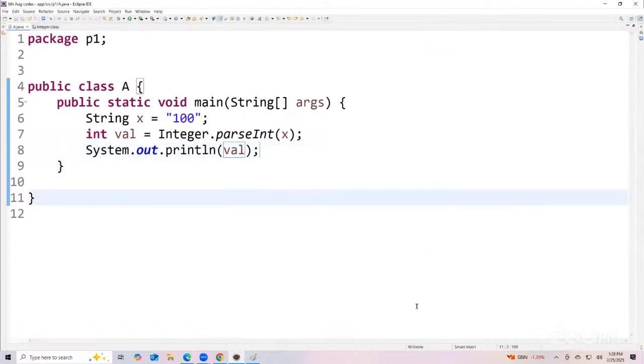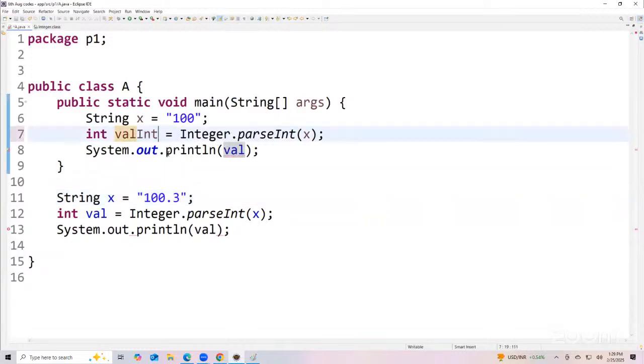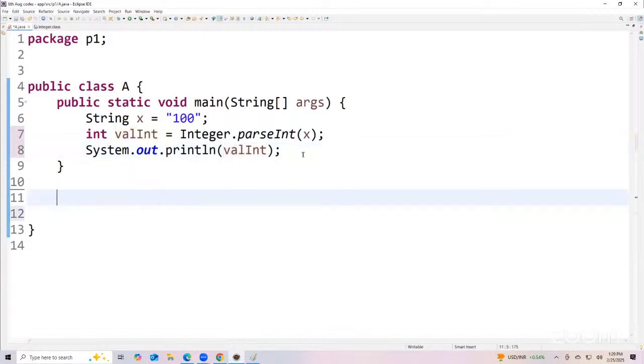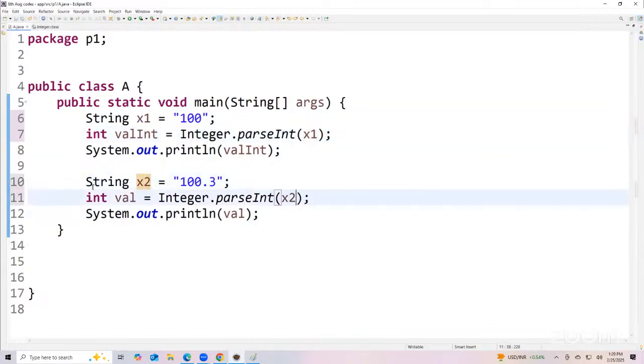Yeah. Same way, if you now tell me, sir, I want to convert this string value to a double value. So I'm going to write here string x is equal to 10.3. Now, if I try to convert this to, let me call that valInt. Now, if I try to run this particular program, is this going to work? No. Let me put this here. So 10.3, can I convert that to integer? Let me call this x1, this one x2. See this now.